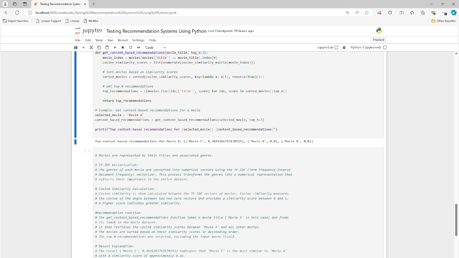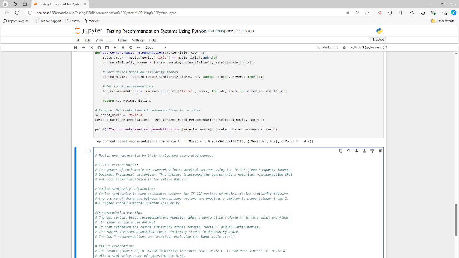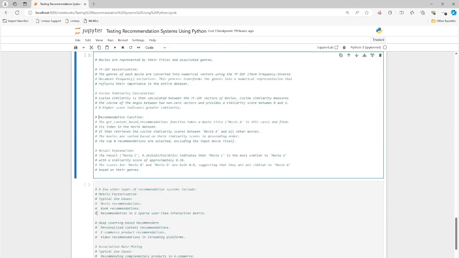I have some notes. TF-IDF vectorization, just describing how that process works, cosine similarity. So I have to find that and give some more context and enrich the meaning of that, and the recommendation functions, and then the result explanation. So we went over that. These are my notes here at the bottom. So that is pretty much it. We have a couple more use cases down here.